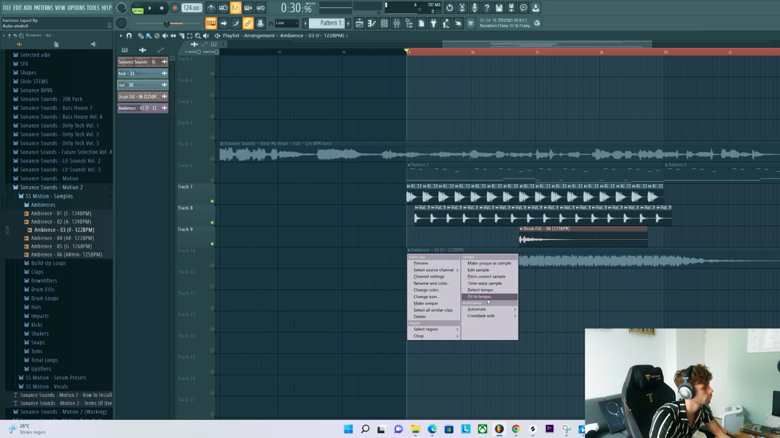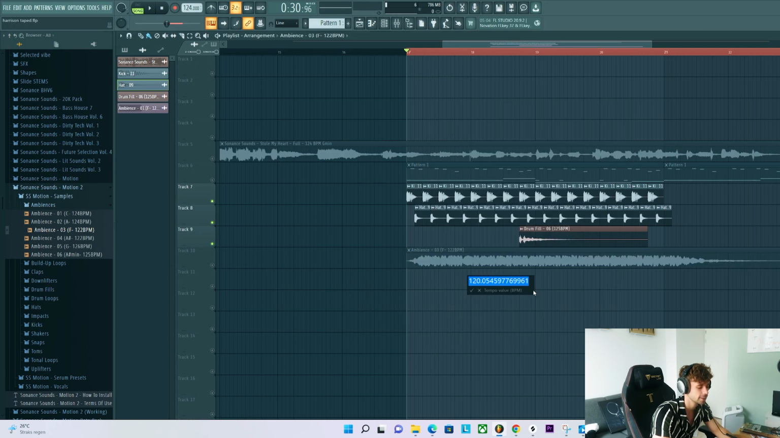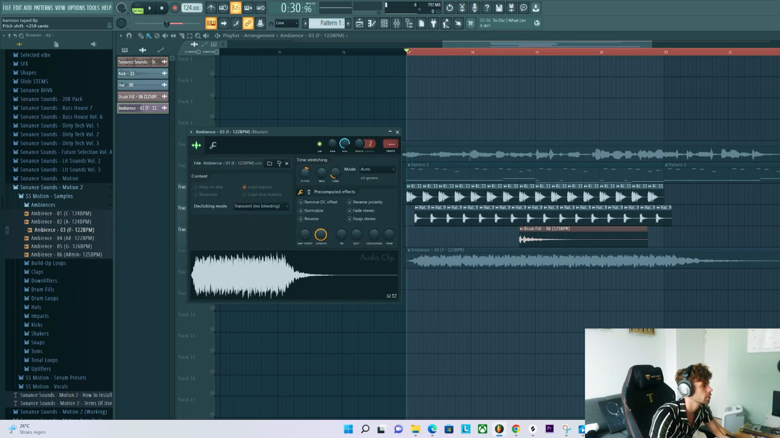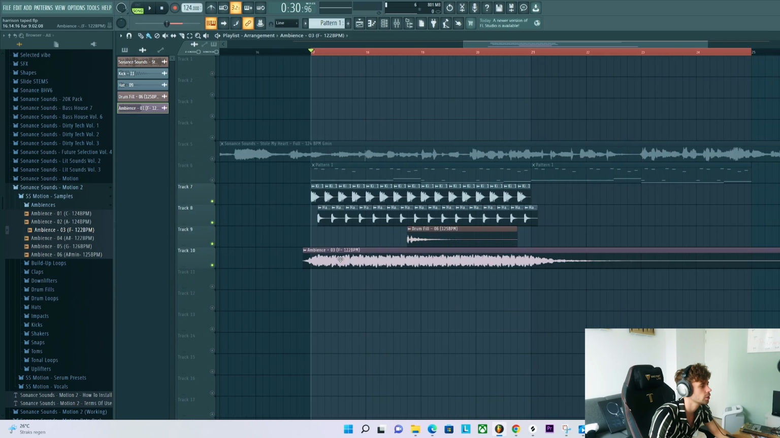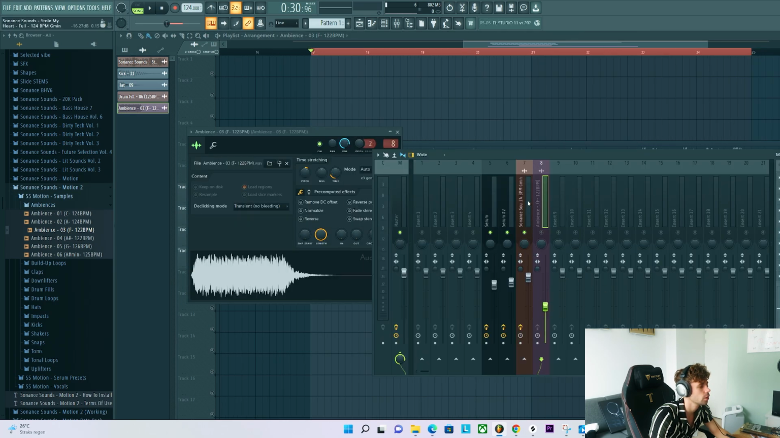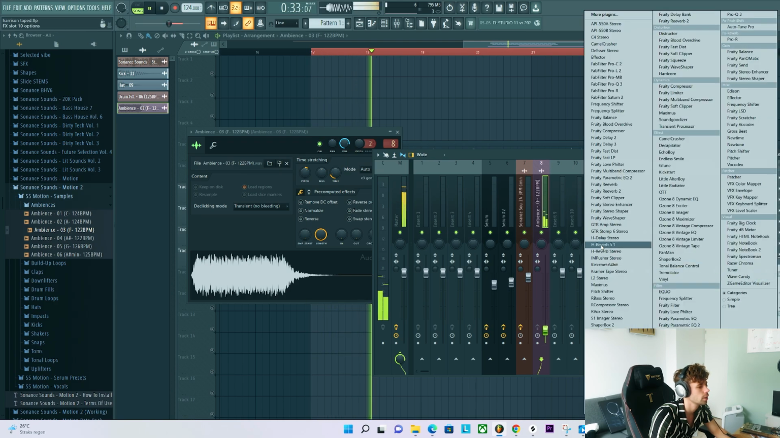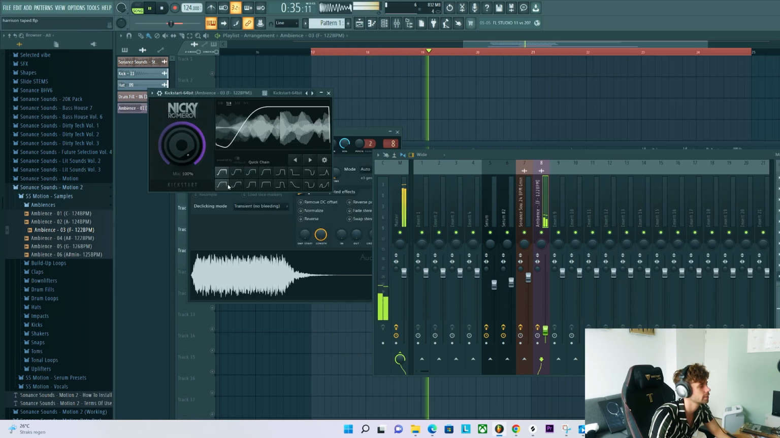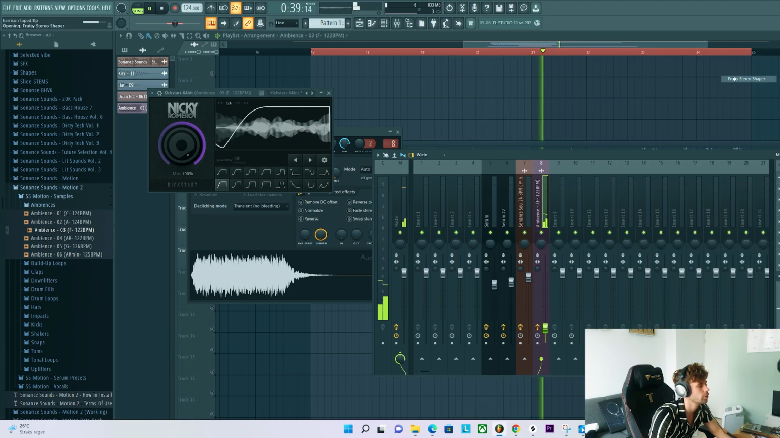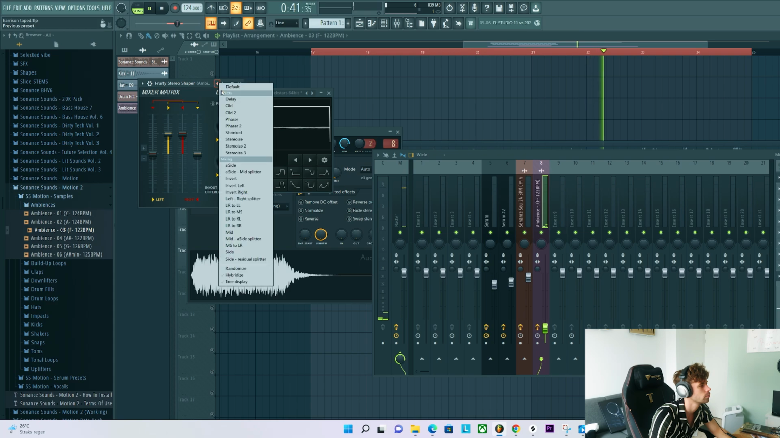Let's use this one, fit it to the tempo. It says 122 BPM in F, so let's bump it up two semitones, just like this. Of course, the volume will be really low for this one, just to have it playing in the background. Sidechain it. We're gonna add some stereo shaping to it as well.